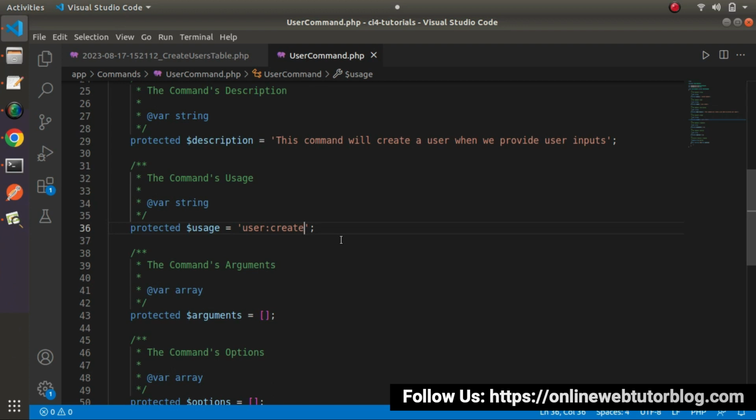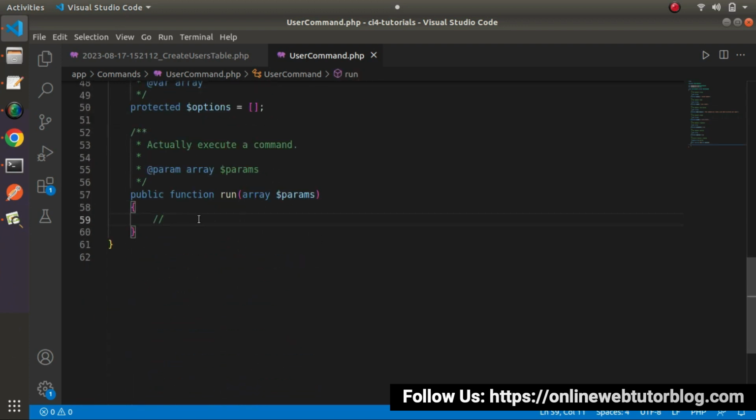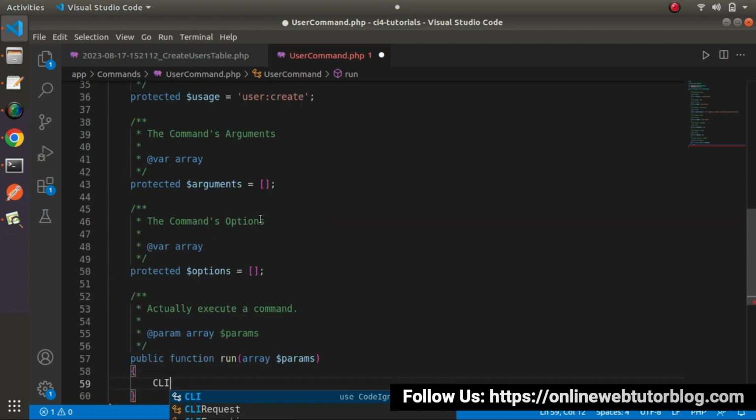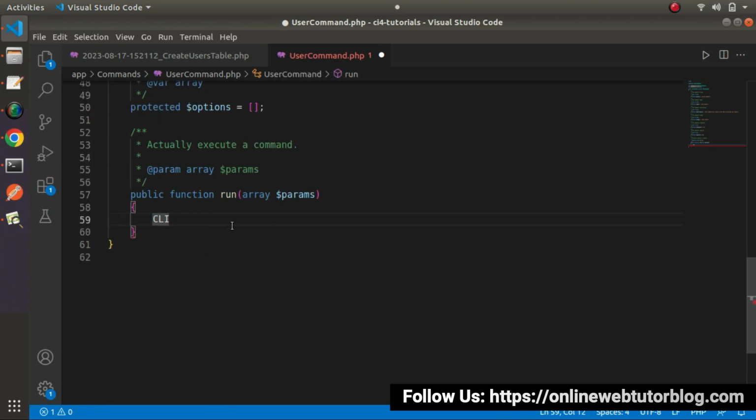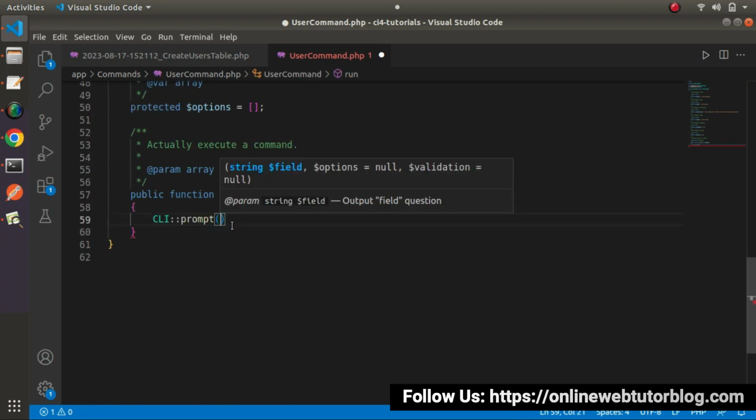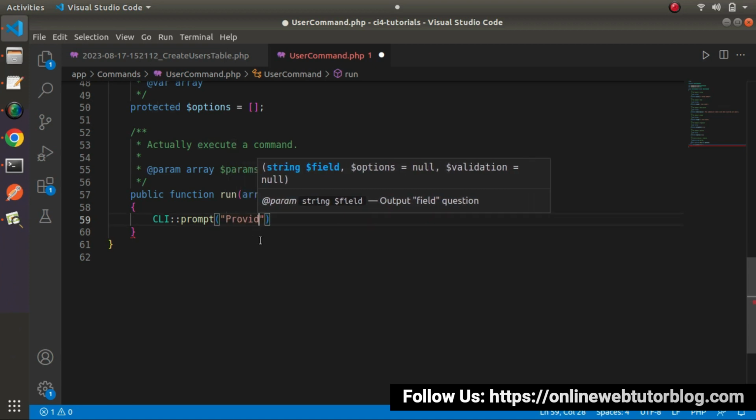So I will go inside this run method and use the concept of CLI, because with the help of a prompt we will read the user inputs like name and email. So I will use CLI, and this class is already imported at the top of this class. By using CLI, it provides a method called prompt. Look here, we need to pass a field, meaning the field name. Next we'll have some options and validations. So let's say the first one, let's say the name, or simply, let's say: Provide full name.